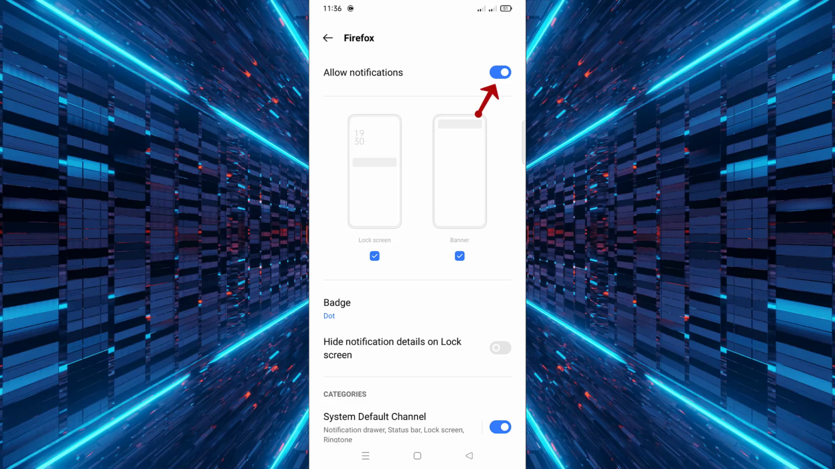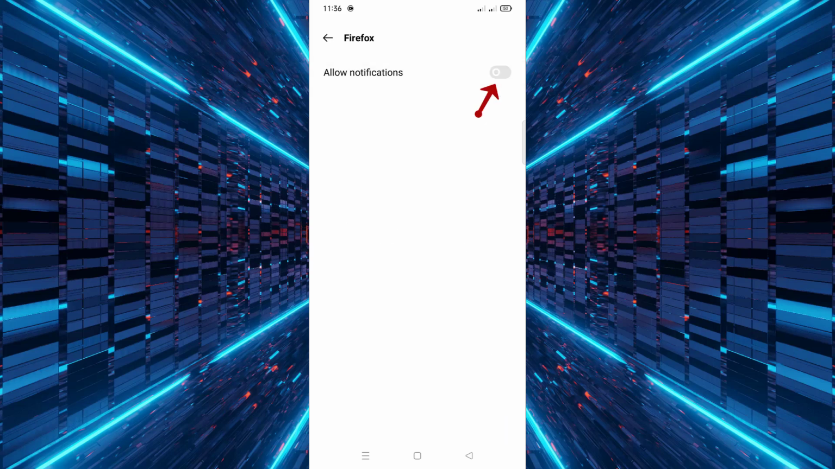Finally, toggle off the switches next to the types of notifications you no longer wish to receive, or turn off all notifications entirely. And that's it. You've successfully disabled notifications in Firefox on your Android phone.